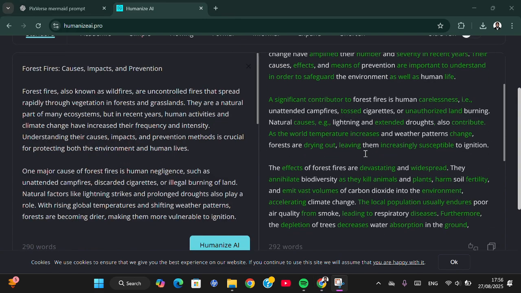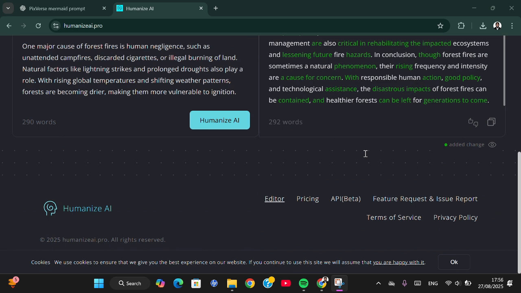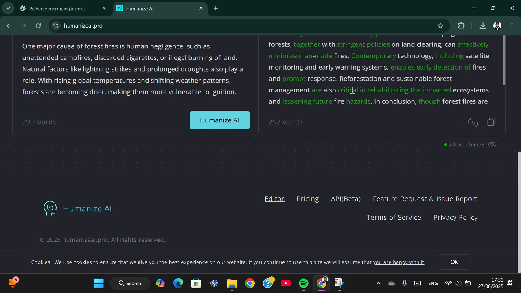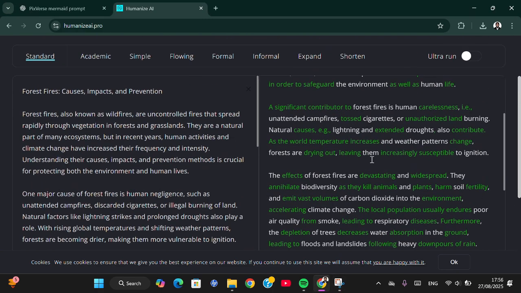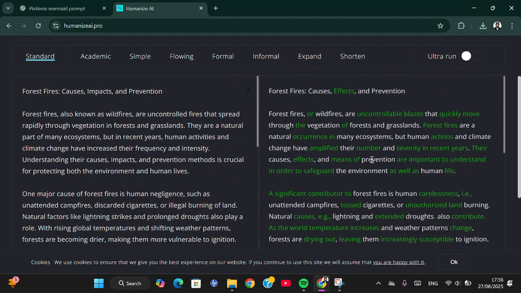Okay, and now my text is ready, and then you can scroll down until you find this copy button, and then you can copy it and paste it on your document. Okay guys, and that's all the way to humanize AI text for free.